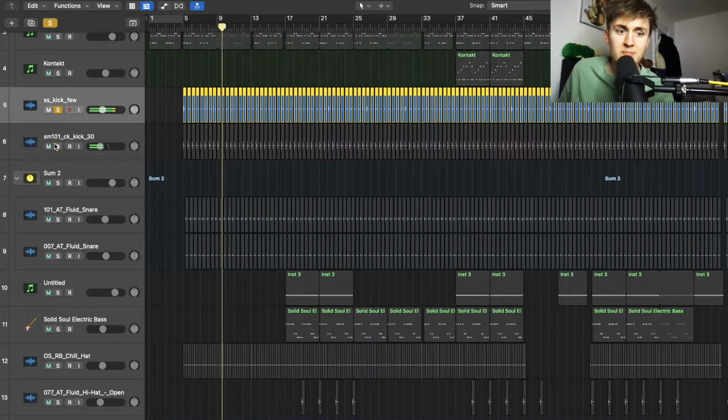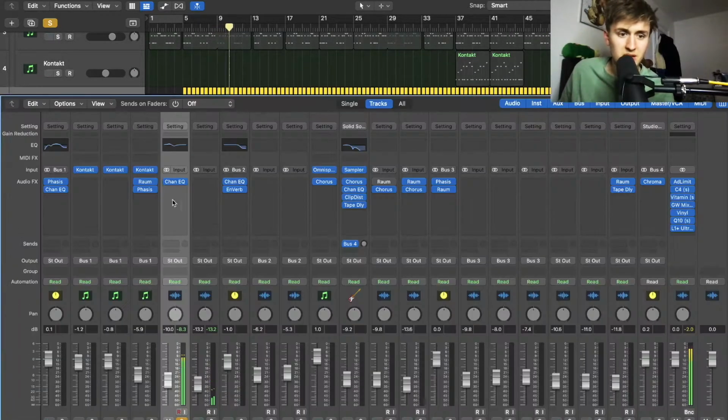This is the first layer, which we've just got a slight boost in the low end because I wanted this to carry the more low end and the bass of the kick. And then I brought this kick in for the high end.